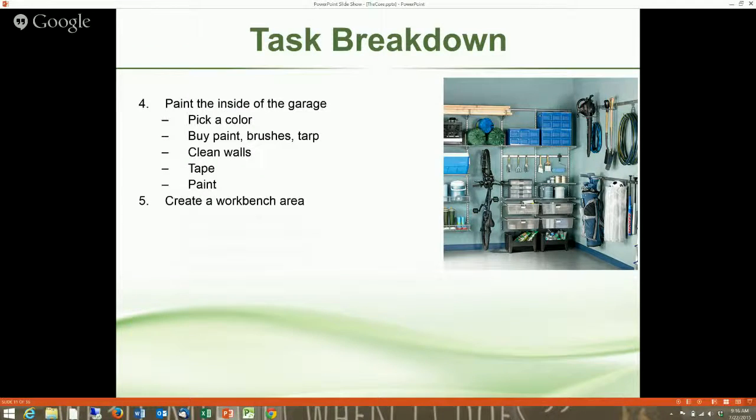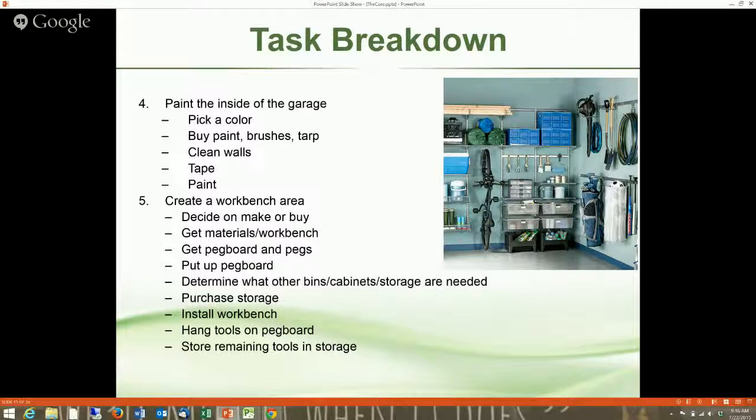For creating our workbench area, we've got to decide whether we're going to just buy a workbench already made or whether we're going to make it ourselves. And here are some assumptions that weren't called out, but that came up when we started breaking the tasks down, which is another good reason to get these tasks down to a more granular level. I want a pegboard for some of the tools. So I've got to get that pegboard and the pegs put on it, and I've got to put it up.